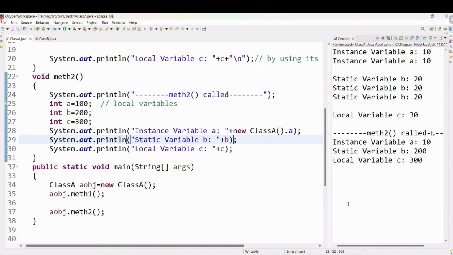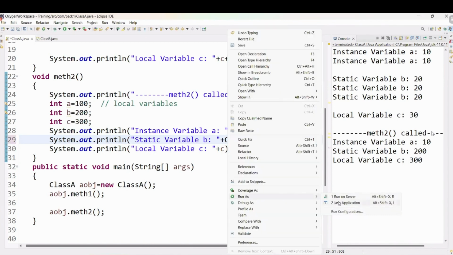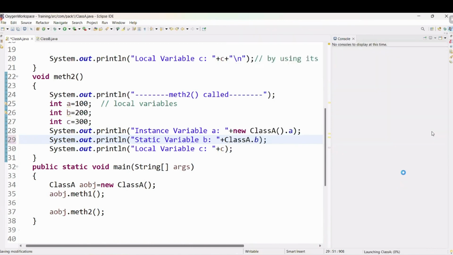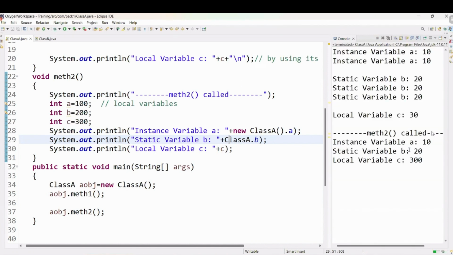Okay. Did you understand the concept here? Now, I want to access my static variable also. Tell me, what is the best approach for a static variable? Tell me the code. Class A dot B. Now, let me execute, right click, run as Java application. And yes, we'll be getting our output like this.